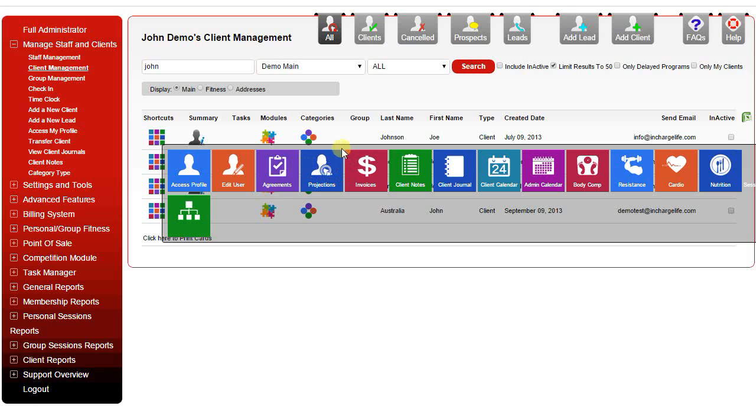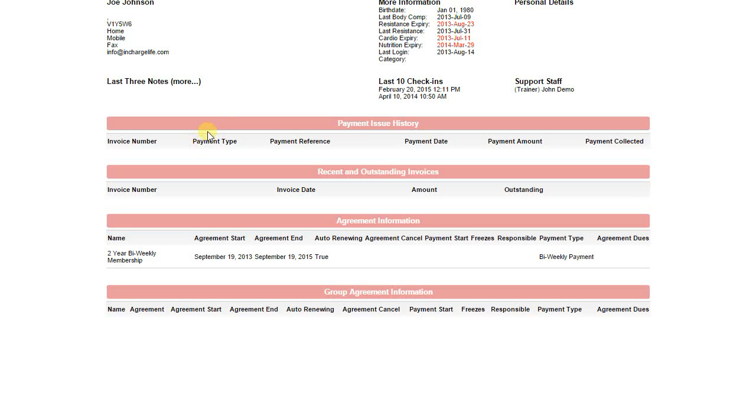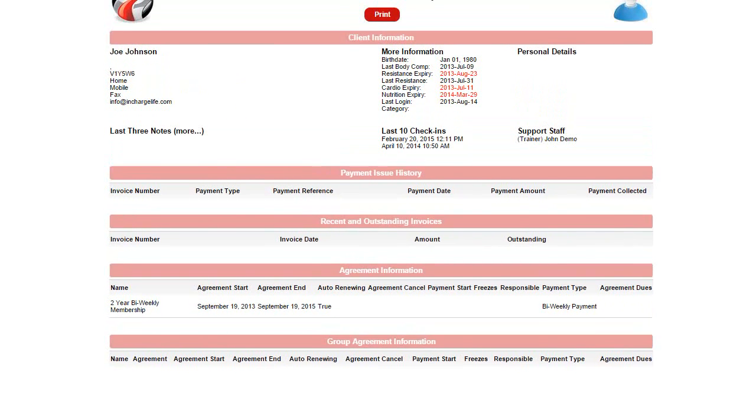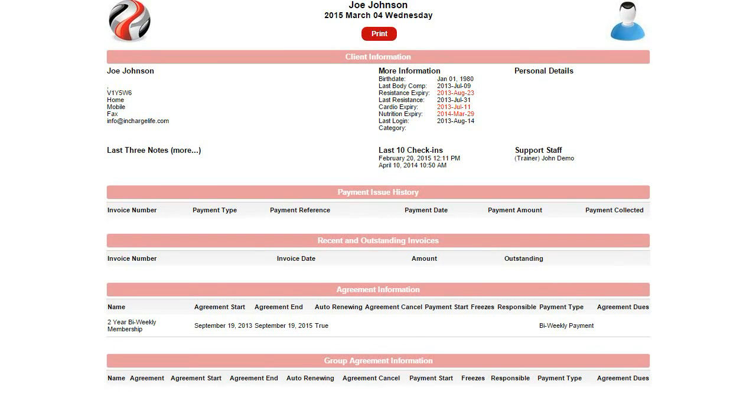Here there's more detailed information such as projections for the income you're going to earn for that client, invoices that have been sent to the client, client notes and journals, as well as the client's calendar. You can also view the client summary. This will open a new page where you can view more detailed information about the client.